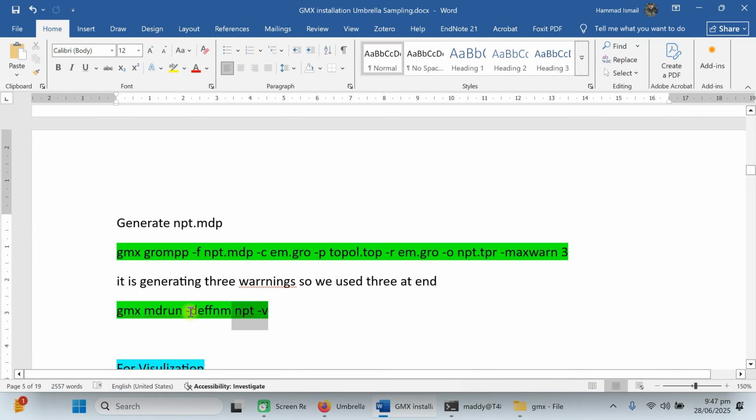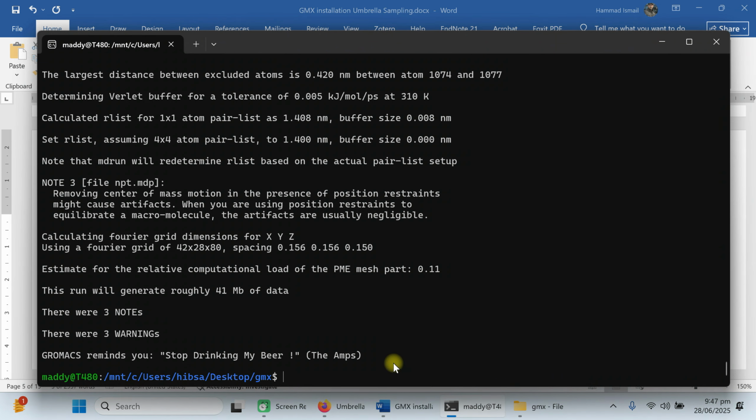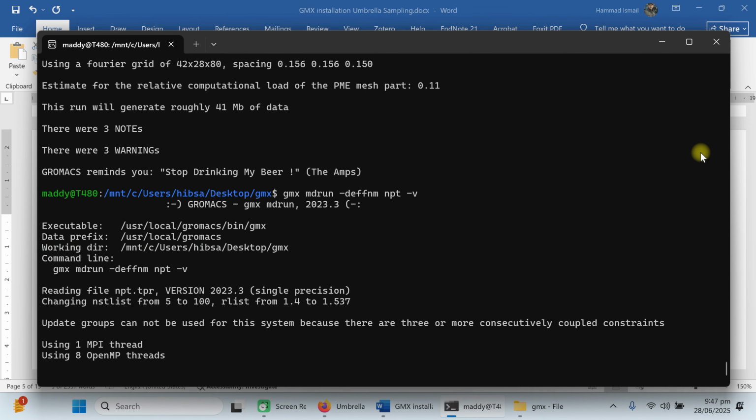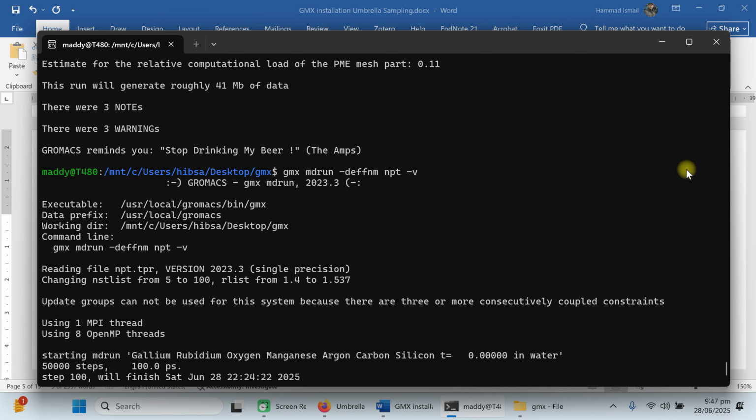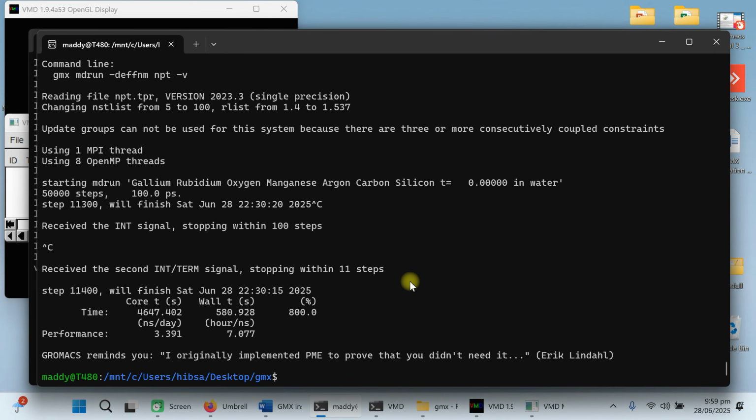After the job is completed, we need to run this command. We have modified this command to this one. We added -v, which will show you in real time when this command will be completed. So copy this command, go to the Ubuntu terminal, paste the command and press enter. The job is started. It will take around 30 to 40 minutes depending upon your computer speed.